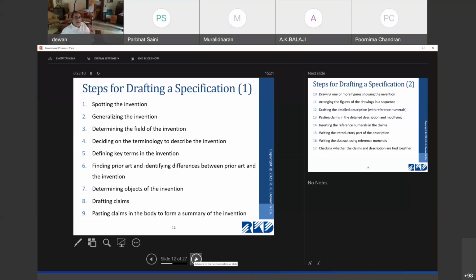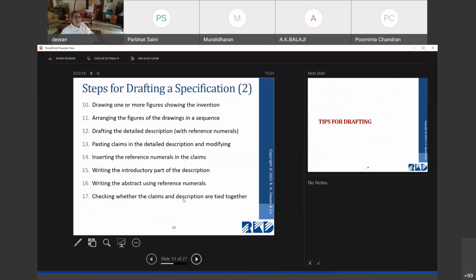So I actually paste it twice. I paste it in the summary, and I paste it also in the detailed description. All right. Well, this is item number 13, pasting claims in the detailed description and modifying it according to the requirement of the description.